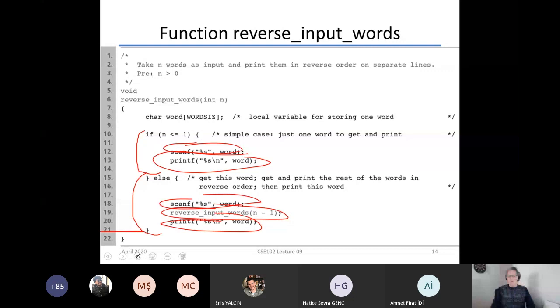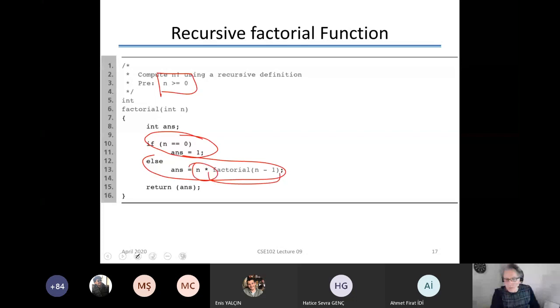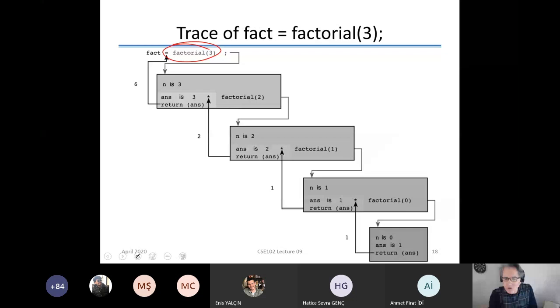So let's see another example. Factorial, we have seen this one. It was a very simple one. If n is 0, my answer is 1. Otherwise, assuming that n is always larger than or equal to 0, then the answer is n times the smaller problem, the n minus 1 size problem. And when we look at the tracing of this, if you call factorial 3, it is going to say, okay, is n 0? No. Then call 3 times factorial 2.